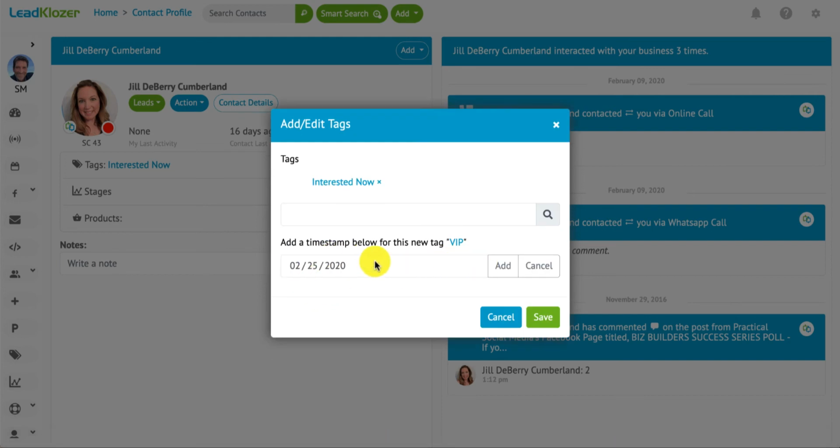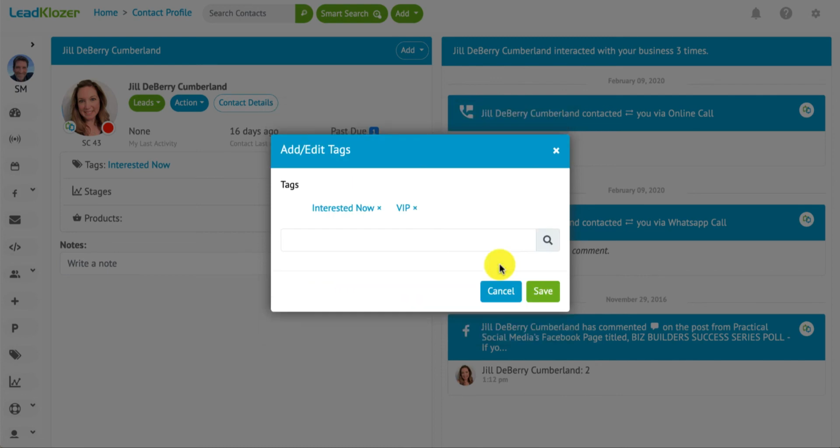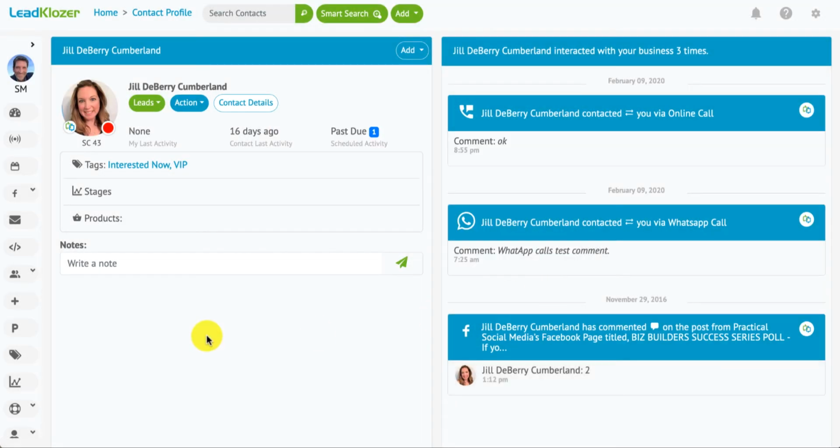And it automatically asks me when did I assign this, and it gives me today's date. I can change that and say, you know, she actually became a VIP in my business last week, so I'm going to add that and save. And that way, when you're doing searches inside of Smart Search, you could say, hey, bring up all my contacts that I've tagged VIP, period, or bring up all my contacts that I have tagged VIP in the last month or the last 7 days. So having a timestamp, you see when I hover over it, that timestamp appears.